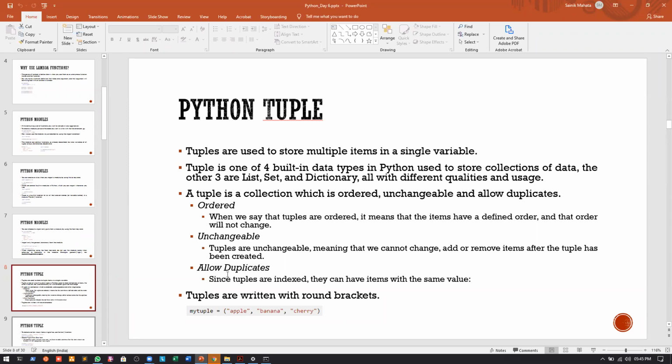Now, a tuple is written with round brackets. In the case of a dictionary, we have seen that it's written with curly brackets. Lists are written with square brackets. But in the case of a tuple, it is written with round brackets.